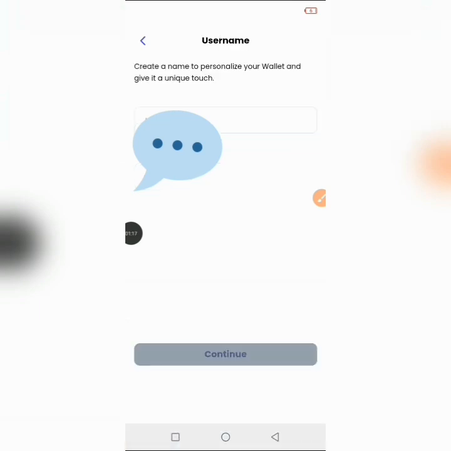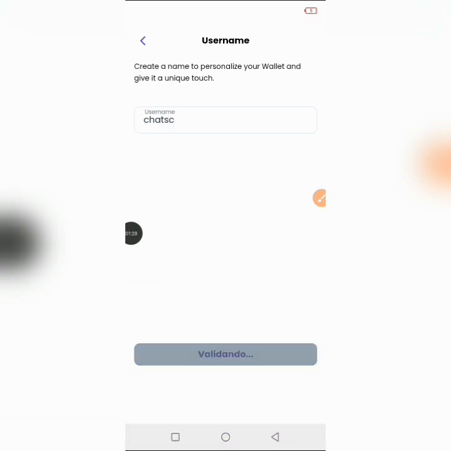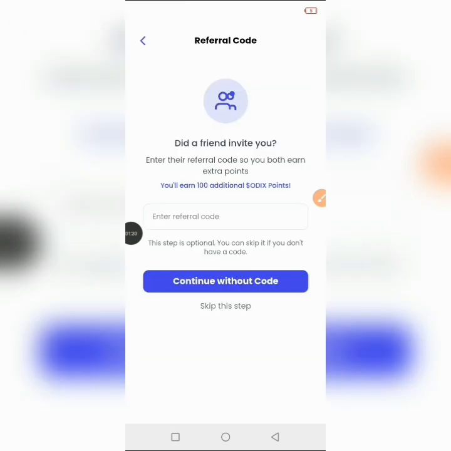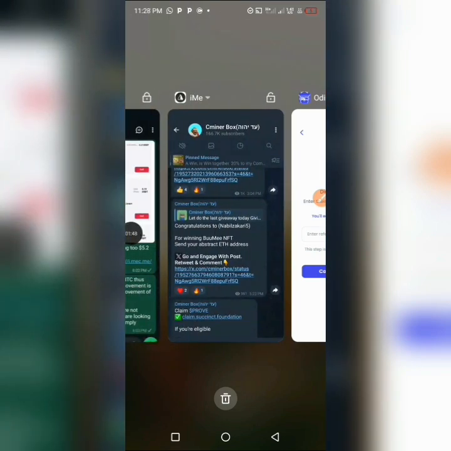Then you select a username for yourself. Chat SC. Then you click on continue. Then you insert a referral code. Just check the link of this video, the description of this video, and copy my referral code and insert it. Okay, so I'll just go over to Telegram and copy my referral code and come over here and insert it right there.